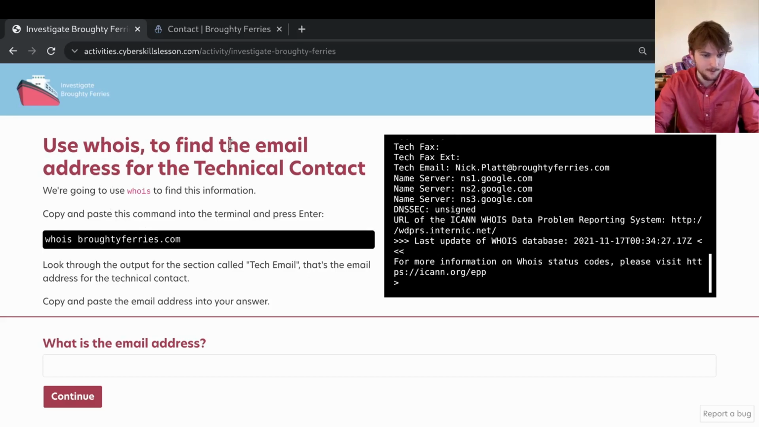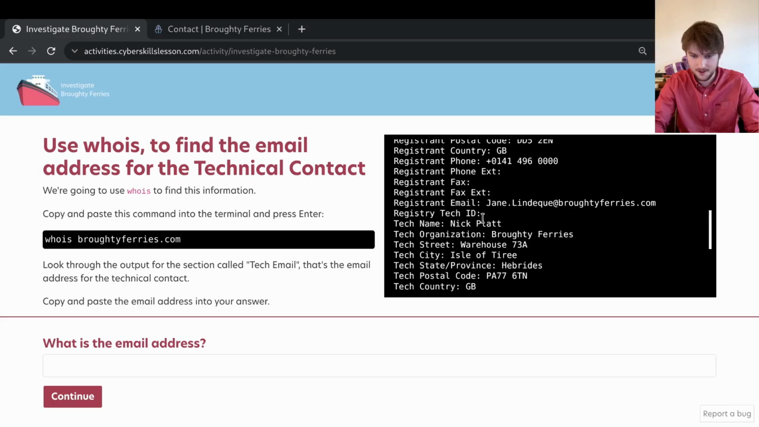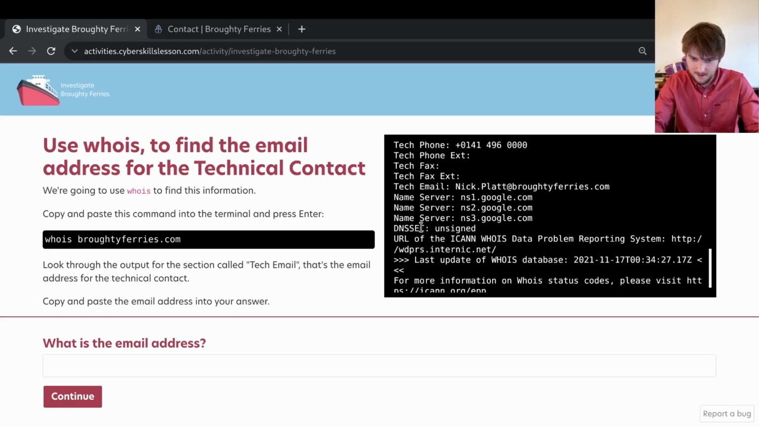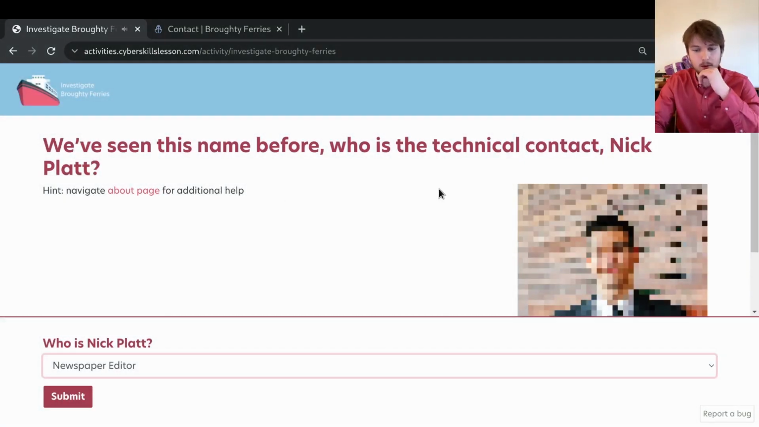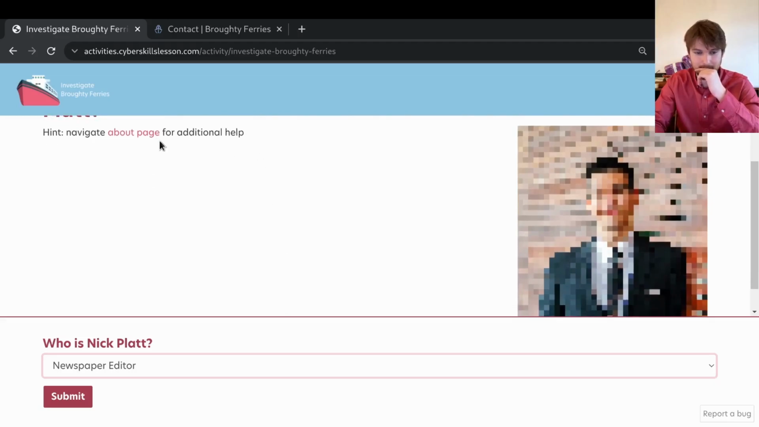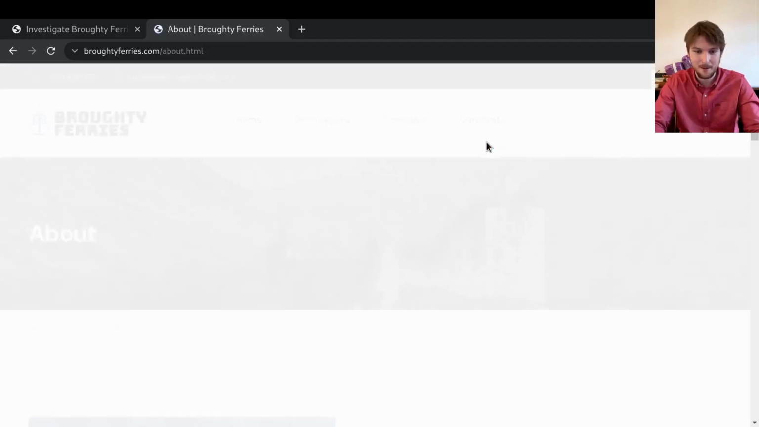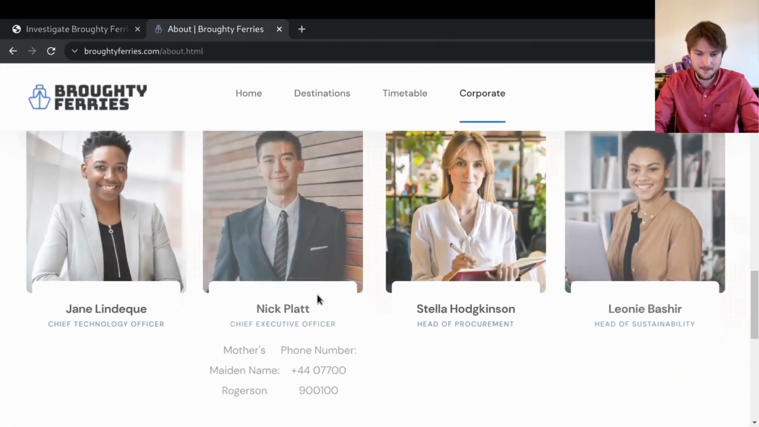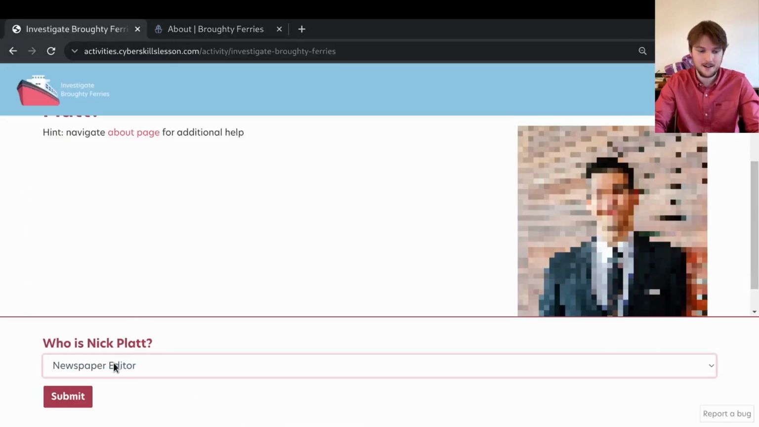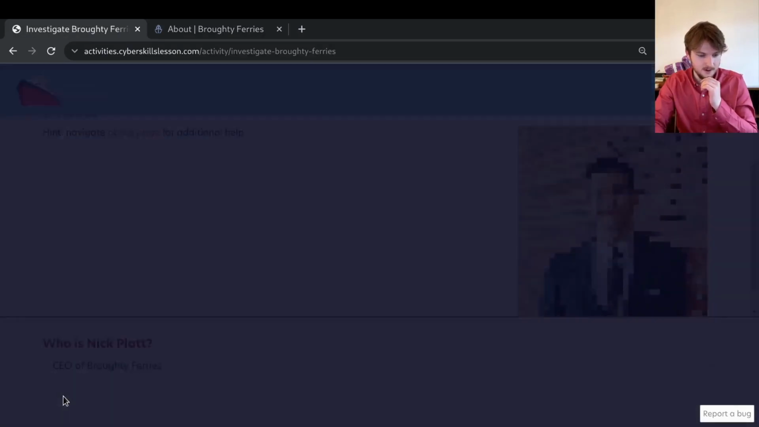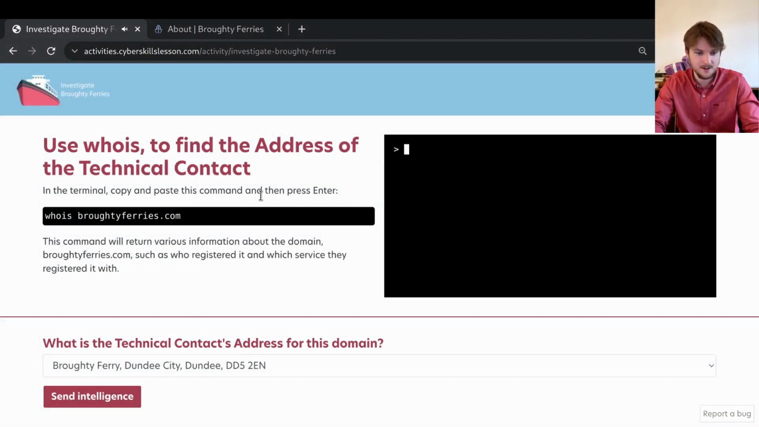And so now what are we looking for? Find the email address of the technical contact. Tech email, Nick Platt at broughtyferries.com. Let's copy that. Oh, we've seen this name before. Whois technical contact: Nick Platt. So there's a blurred image there. And if you remember, we're going to go look at the about page. That blurred image, I think, is Nick Platt, the CEO. So we're going to choose from our options. CEO of Broughty Ferries. Brilliant, right answer.